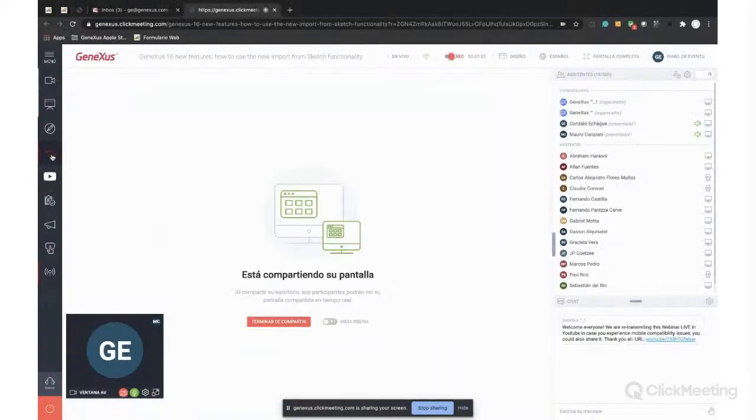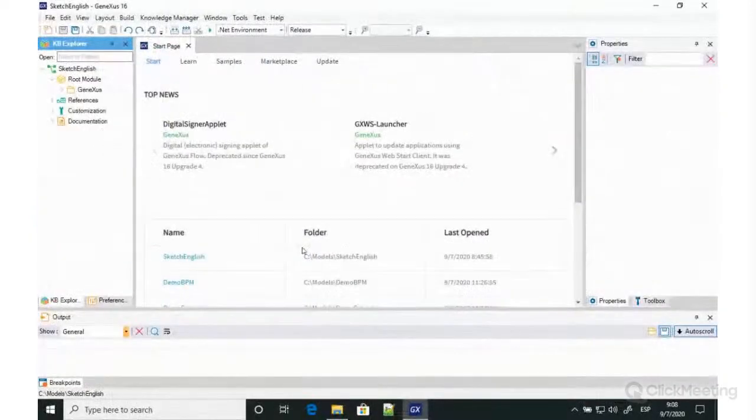Okay, and so now we are going to do the demo using GeneXus. Okay, so I will go to my GeneXus here. Can you confirm that you can see the GeneXus IDE on the screen, please?